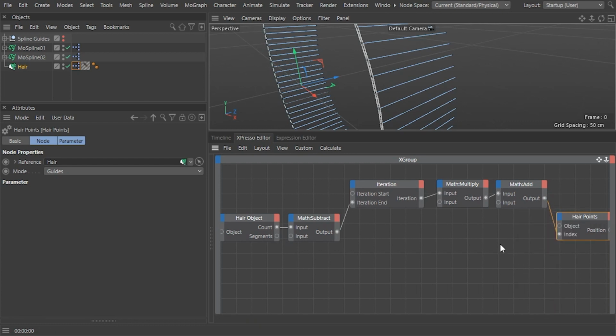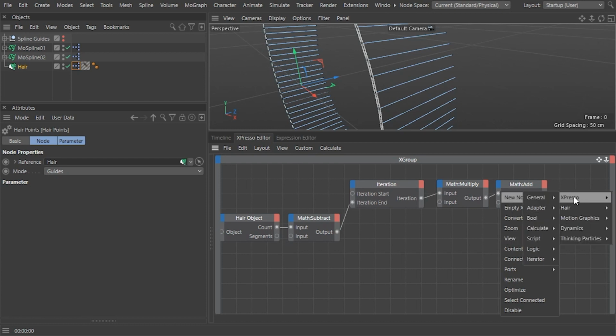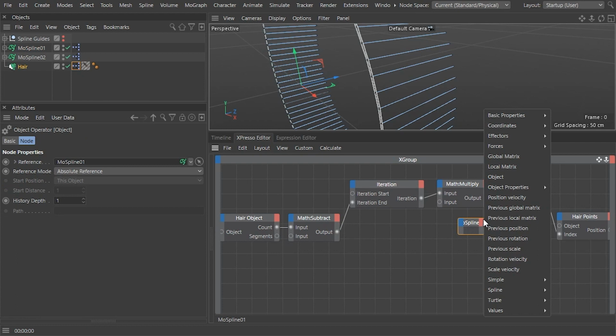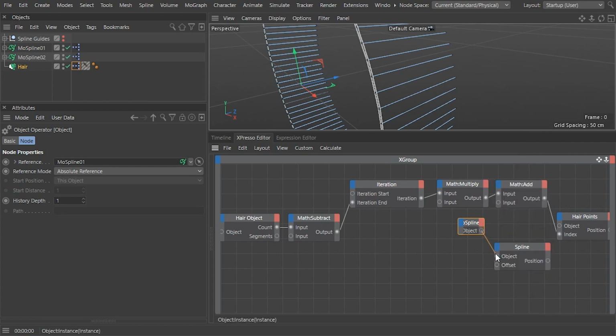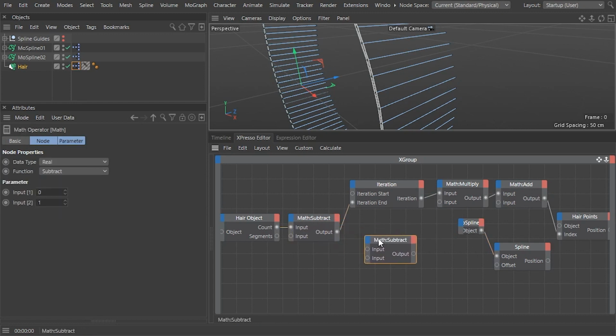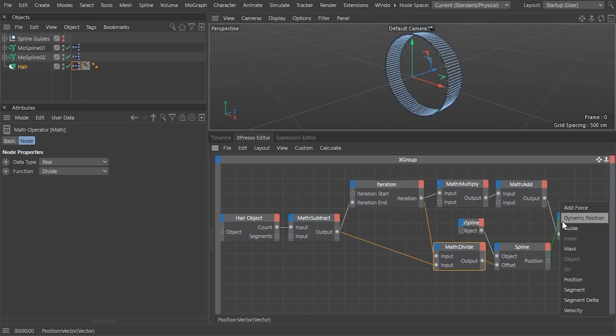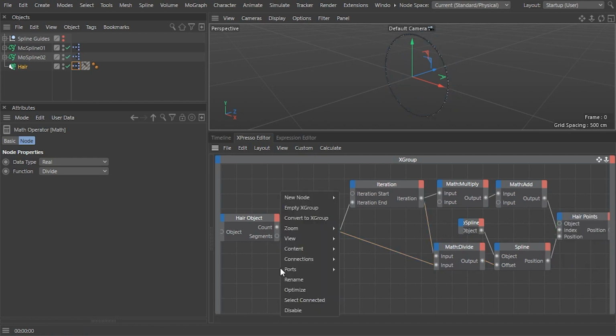We now have to calculate the position for each tip. That we can do using a spline node. So add a spline node. Drag Mospline 01 into the Xpresso editor and link the object port to the spline object input. We want the tip points to be equally spaced along the spline, so we divide the hair index number by the hair count minus 1 and get a normalized value from 0 to 1 for each iteration. Feed the result into the offset port of the spline node and also link its position port to the position input of the hair point node.